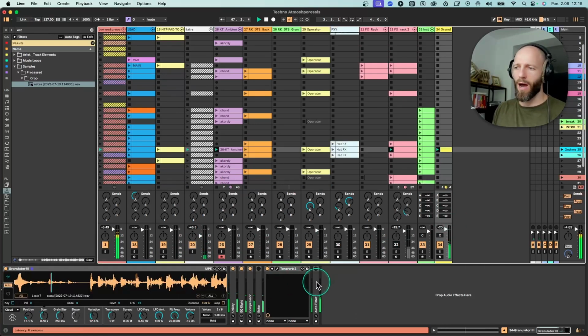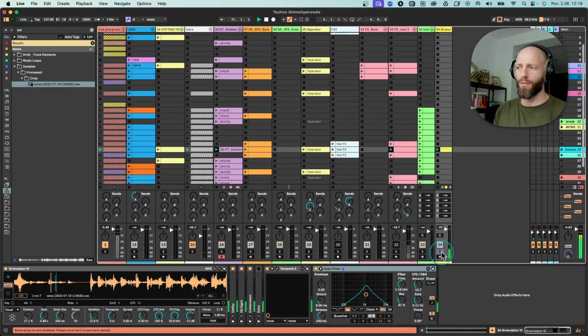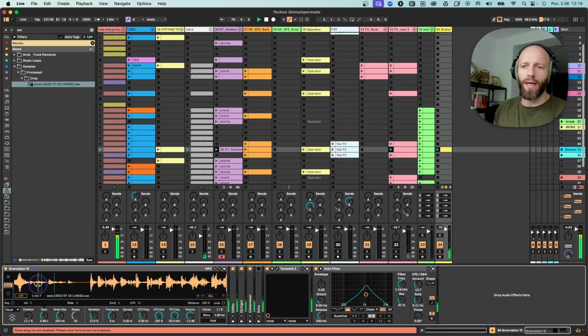So what we can do now with this one is have an auto filter, and kind of have an LFO to create those sweeps. And again, I would record this on a separate audio track and play with different settings. Yeah, this is like a living atmosphere.